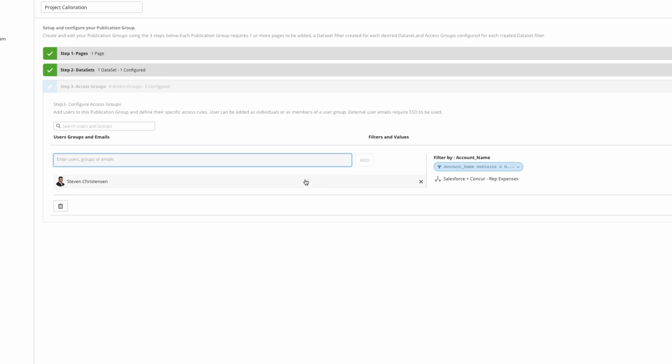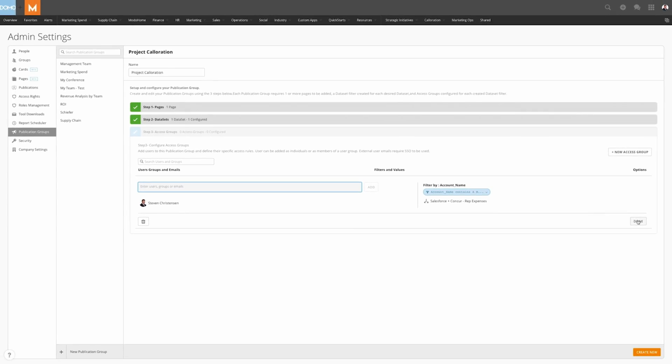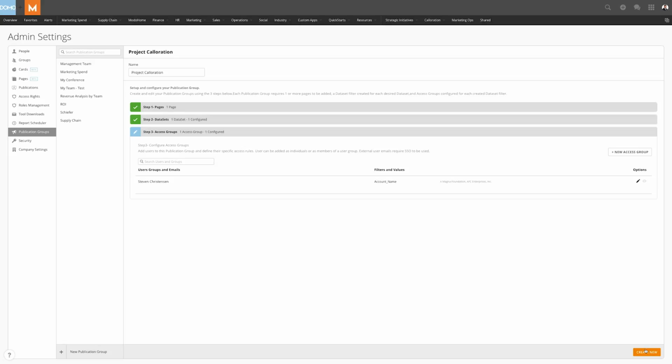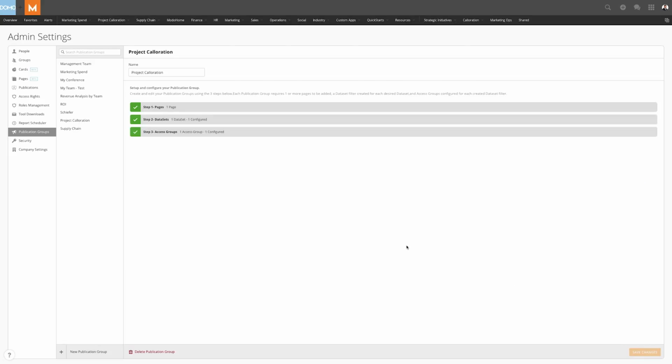Now that I've completed steps 1, 2, and 3, I'm going to go ahead and hit Done and create my publication group. Okay, everyone, that's it. By completing steps 1, 2, and 3 in the new UI, creating publication groups is easier than ever.